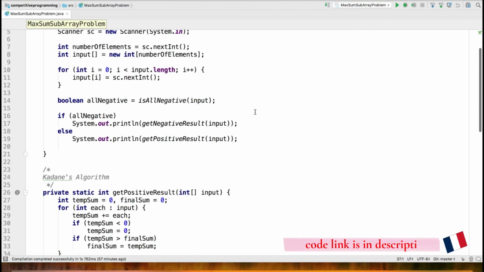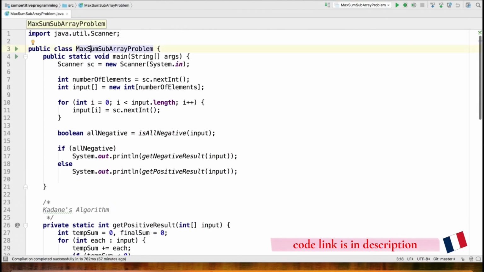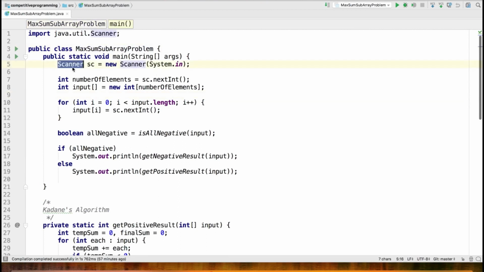So this is the code I have written in order to solve this maximum sum subarray problem. Here I'm using scanner for taking the input. I have declared one variable, number of elements. The user will need to provide the number of elements in the array. Then we will create an array of that size, and then we will simply take input from the user and store it in the input array.